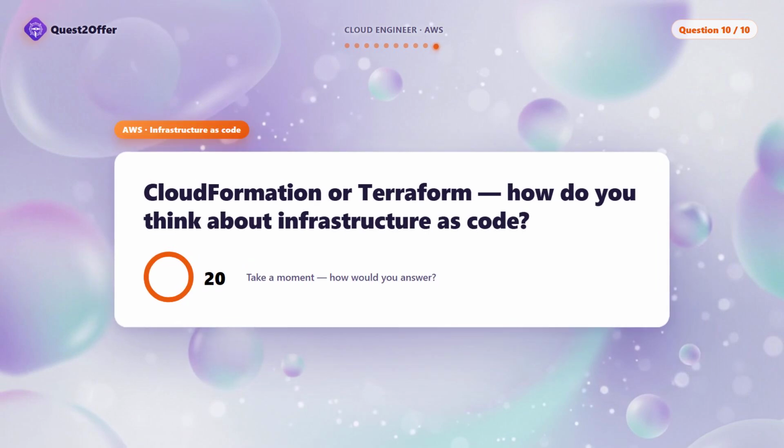CloudFormation or Terraform. How do you think about infrastructure as code?